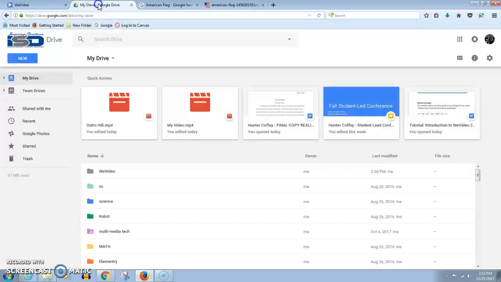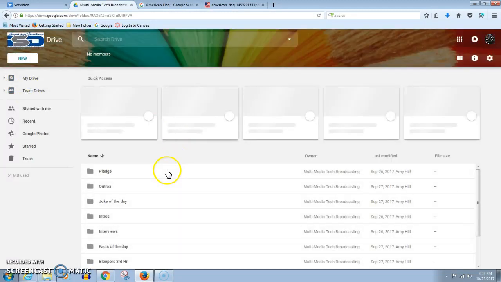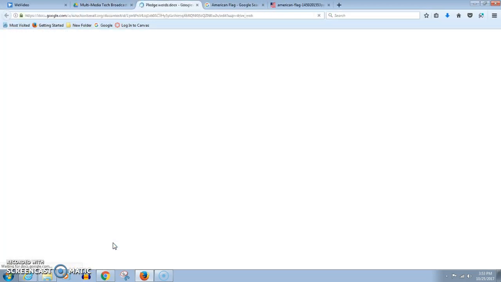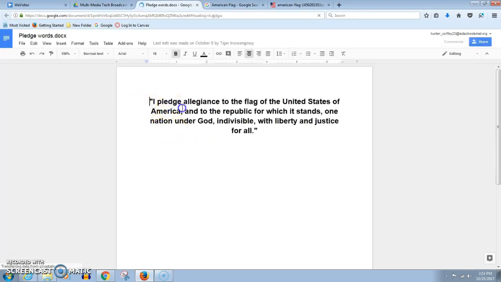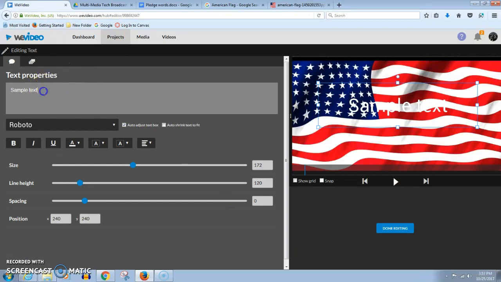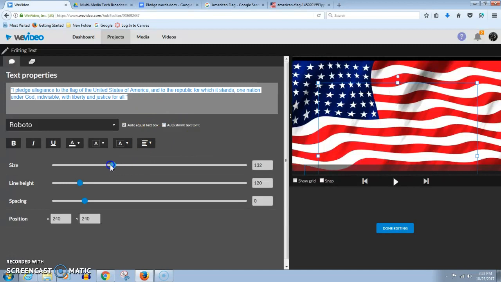If I don't know them, I can go to the team drive in my Google Drive, look at my multimedia tech broadcasting, and I've been given the pledge words. If I double click to open that, all I need to do is select this and copy it, Control C, come back here, edit my text and paste. Now I have the words to the pledge, and it is too big, so I need to make it smaller so that it fits on my screen.